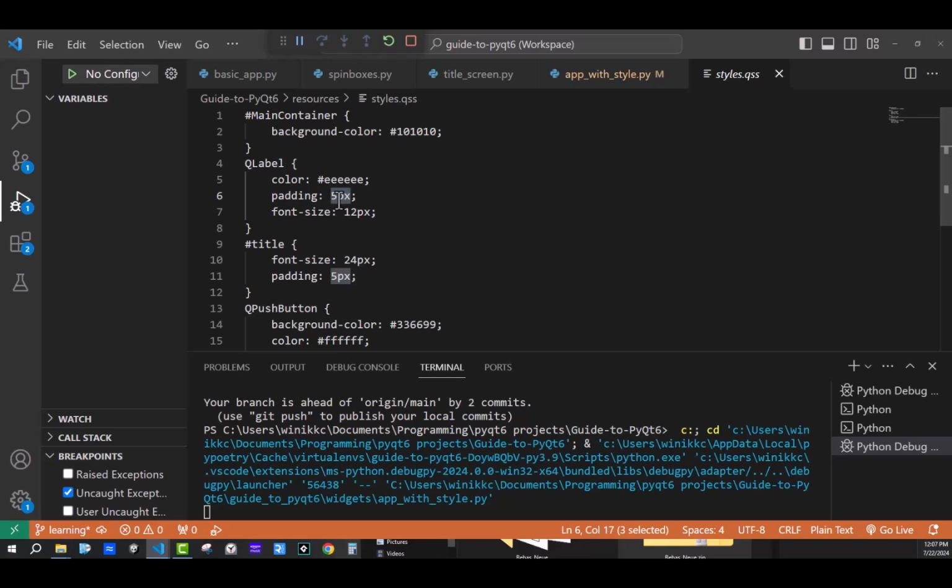So that's what I did, a padding of 5px, font size of 12px. Now, when I was running it, my title was really small because the title was a label too. So what I wanted to do is make it so the title has a different size, which is why I gave the title the object name of title, so that then I can target it now and make that font size larger with the padding of 5.